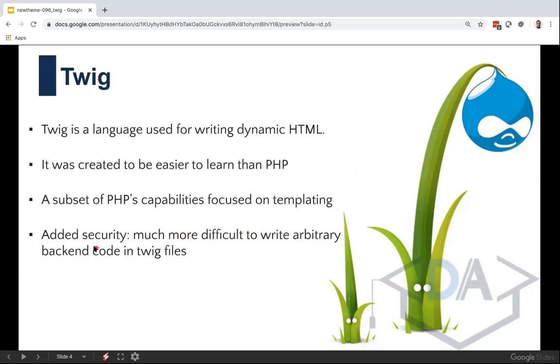It does have some functionality from PHP, but it's really a subset of PHP's functionality that is available. And it ends up being much more secure because you don't have the ability to write arbitrary queries in your Twig code. So those are some of the reasons that Twig is used in Drupal 8.